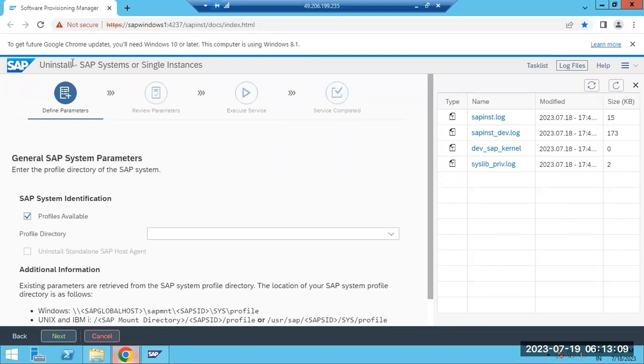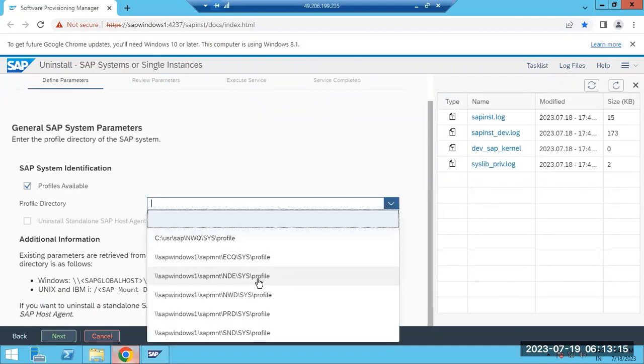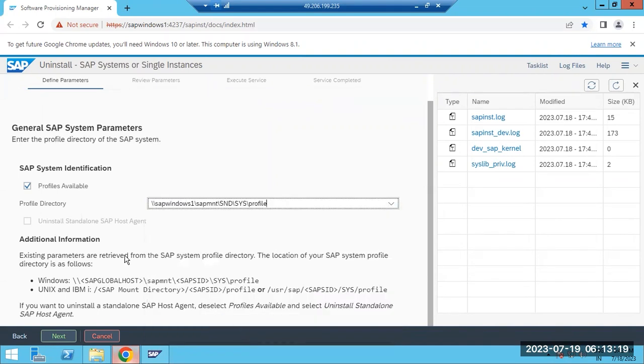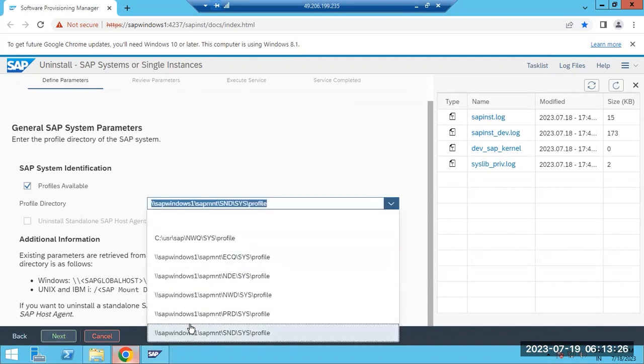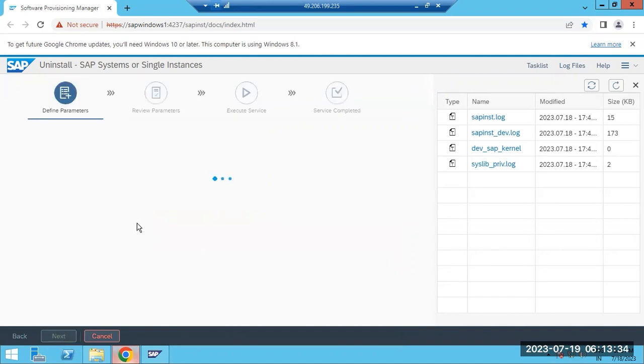So now we are doing the uninstallation, right? Here it is asking which system you are going to uninstall. Suppose SND, right? SND you are going to uninstall. Just select the profile. Here you need to select the profiles, right? Don't select the PRD and NWD. Why? Because we want to keep these profiles, right? Just select the profile. Then click on the next button.